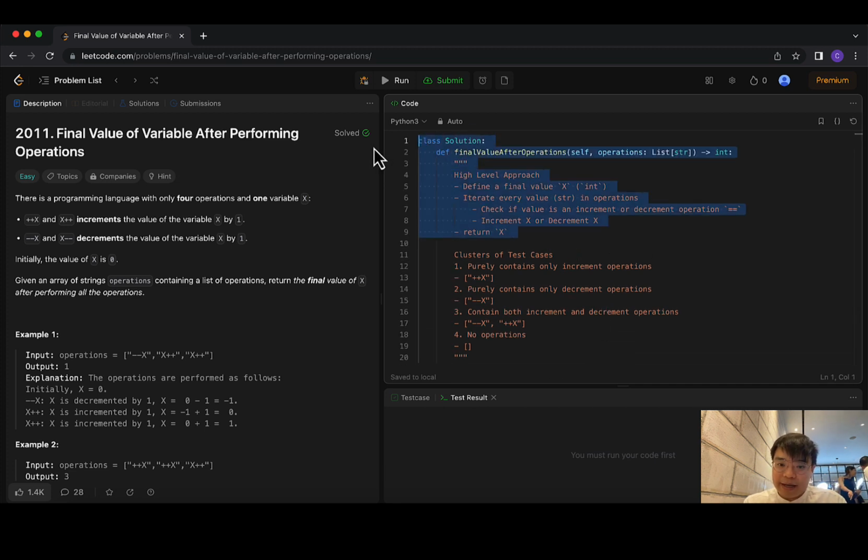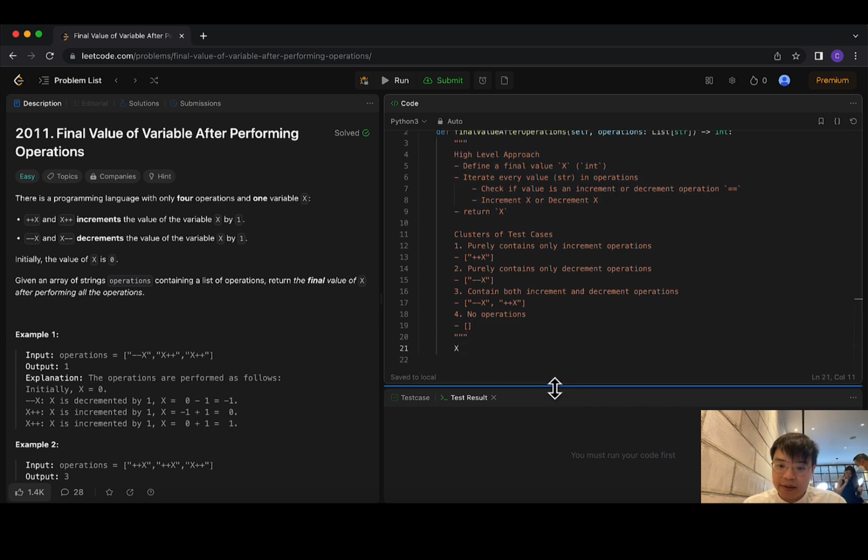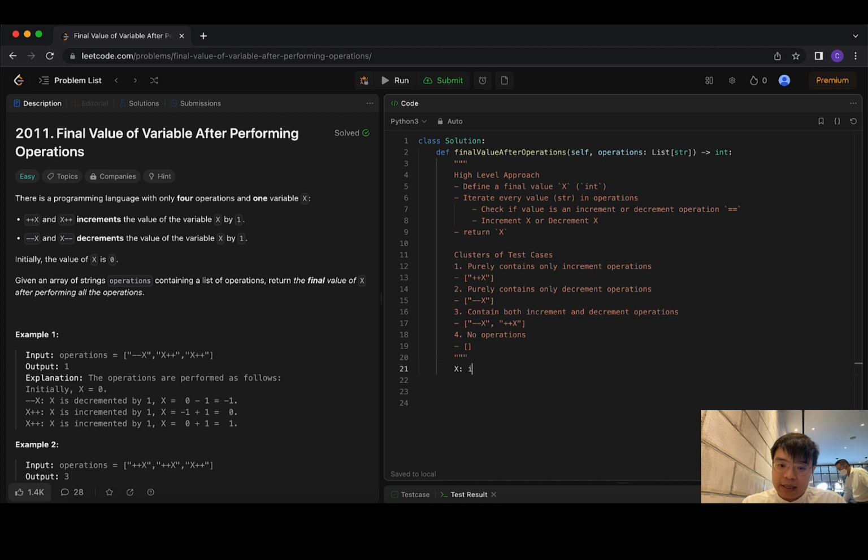So we will first implement defining a value of x. Okay, so let's define x over here. Let me bring this down so that you can see more of the code. This would be an integer, and we're assigning it to 0. And afterwards, for operation in operations, you can use this in keyword to assign every single value in your list into this variable here. And afterwards, you can do if operation equals x plus plus x, or operation equals x plus plus, then x increment 1.